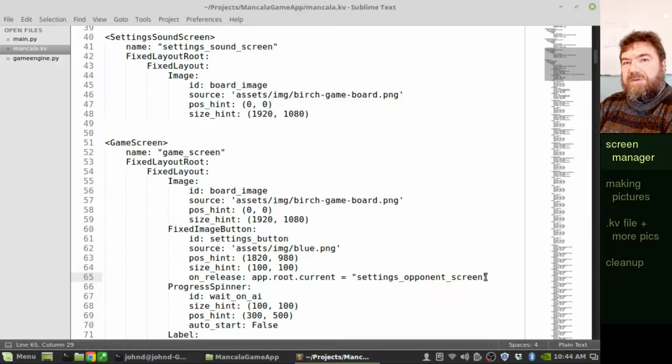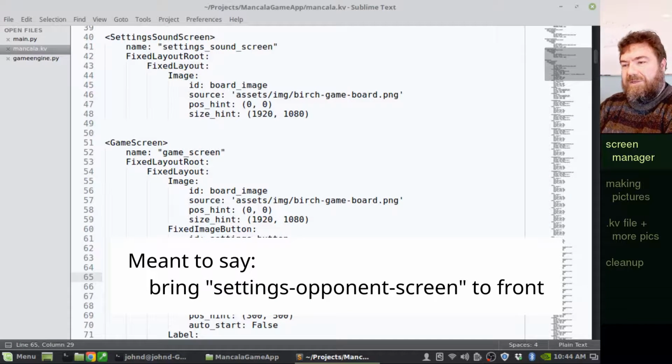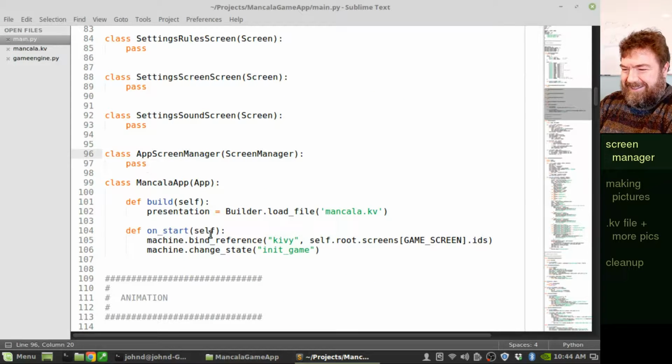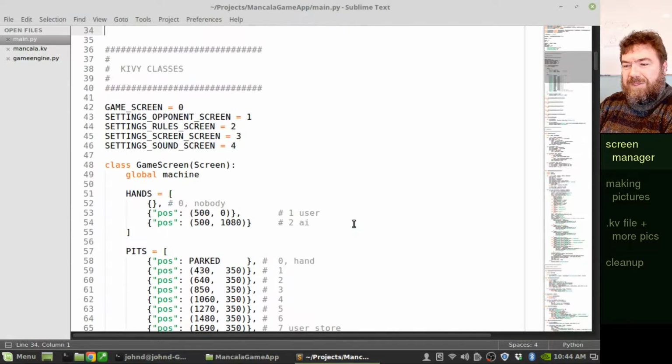Now, it won't close the old screen. The old screen will run in the background, but you won't see it anymore. It'll bring the game screen up to the front. Now, all these screens right now, I still have it popping up the same birch board background, so it won't look like a settings screen. Oh, also, before it was self.root.ids that I needed. Now it's not that. I keep having to mess with this. It's frustrating. It's self.root and then the screen that you're caring about .ids. So screens and then game screen. I created some constants so I wouldn't have to memorize the numbers up here.